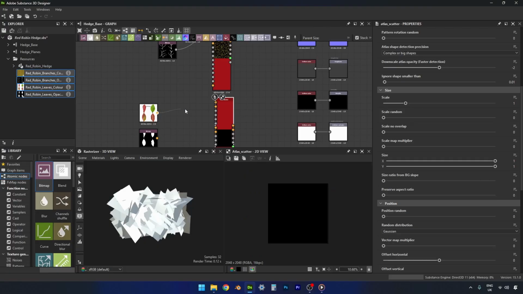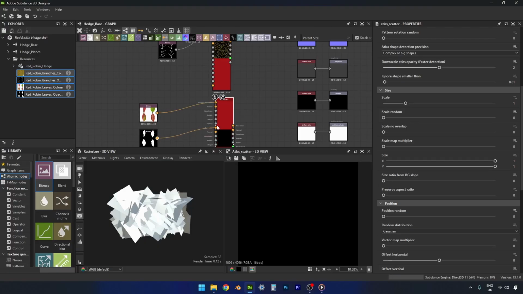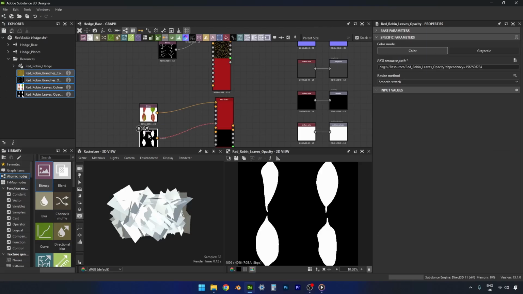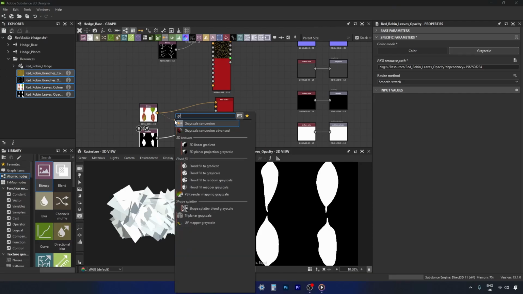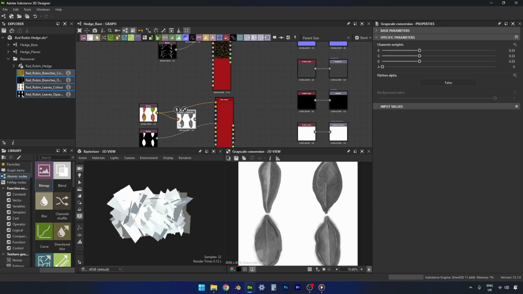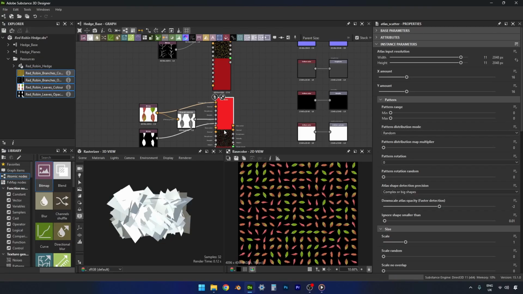We'll do the same thing again. That one goes into the base colour. This one goes into the opacity. Change it to grayscale, and we just need a height map. So grayscale conversion. Plug that into the height. And then we've got all our lovely little leaves.